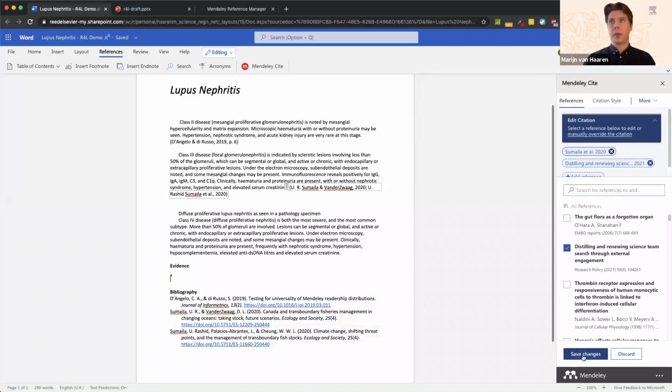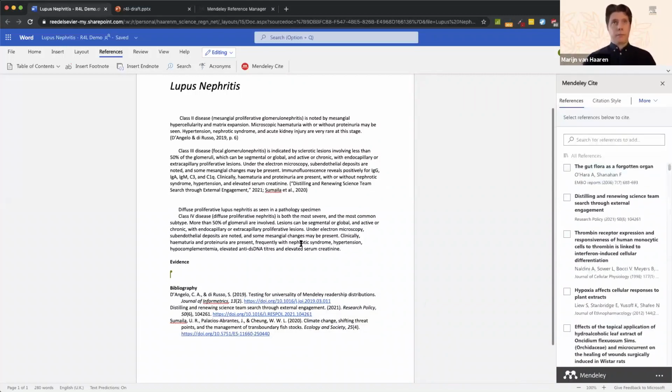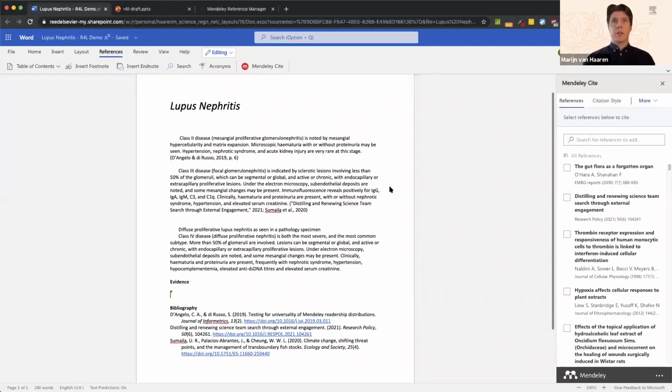So the bibliography will automatically update. So I press Save Changes, and the citations have changed and the bibliography is updated. What I'll also show you now is the changing of citation styles.